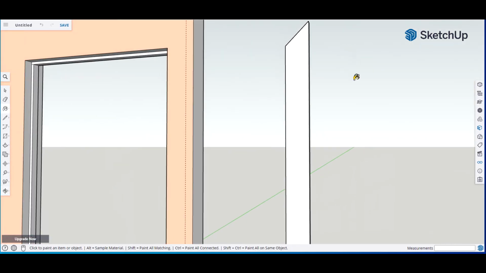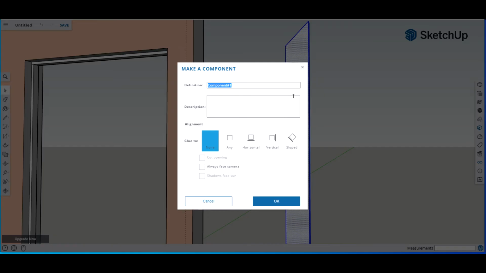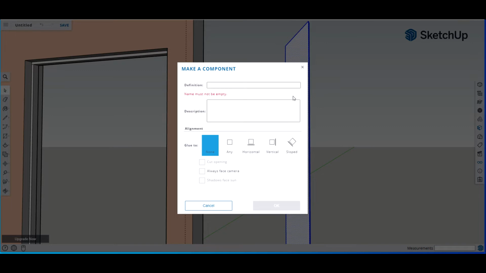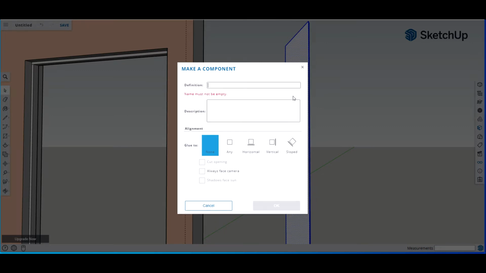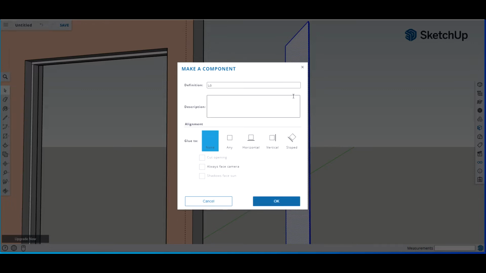So now I'm going to make this a component. Triple click, and we'll call it, I'm going to call it door long side mold. Hit enter.